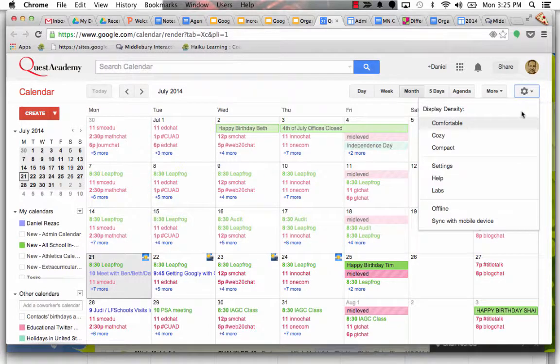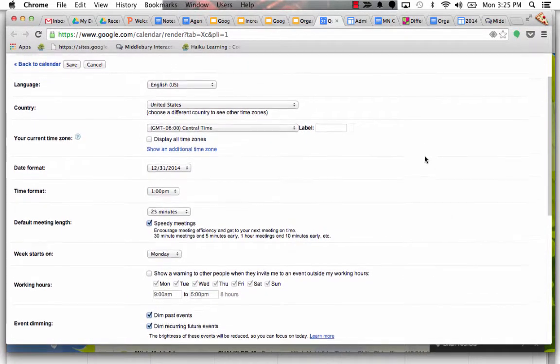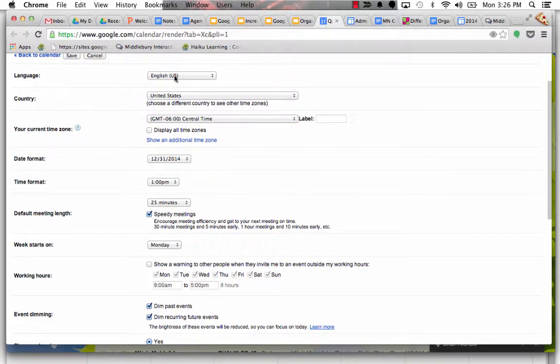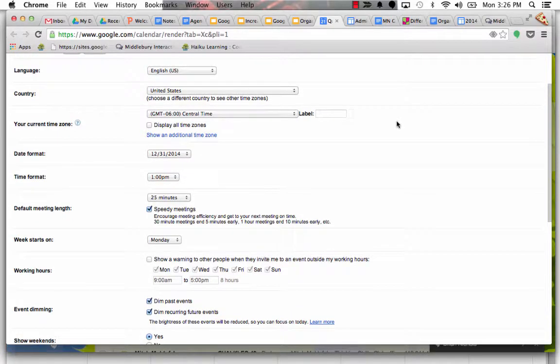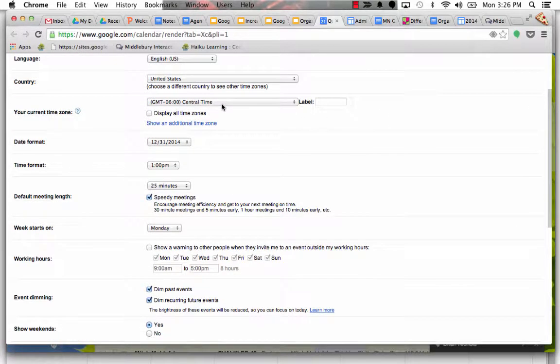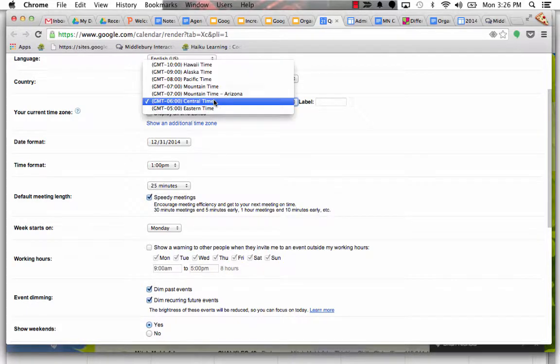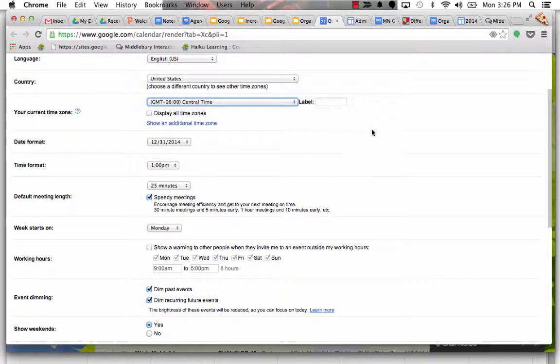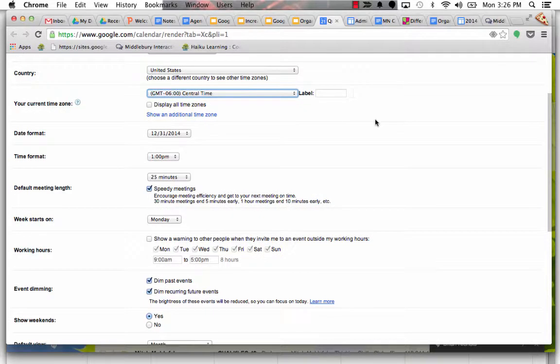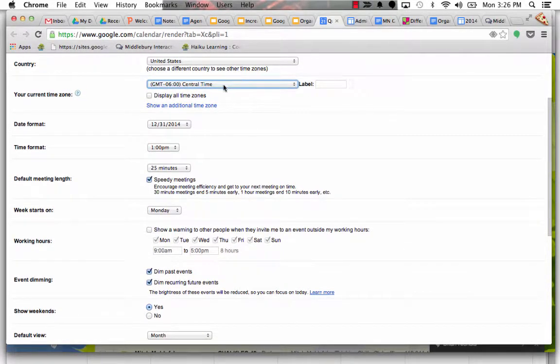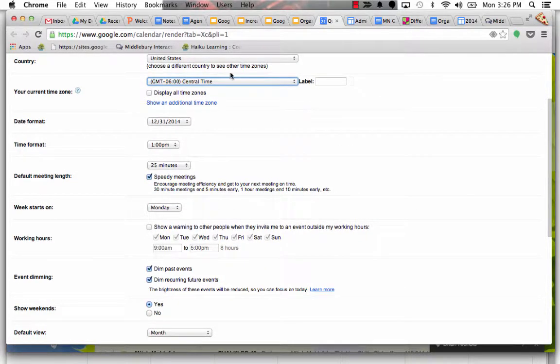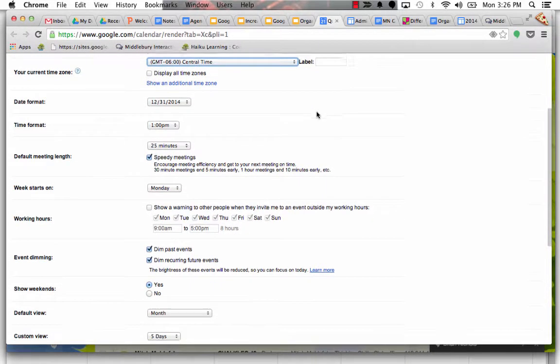So let me go to my menu here, my gear, and go to my settings. Now, just let me do a little rundown here. Obviously, I'm English, which is great. I want to use English. I'm in the country of the United States. But here's one thing that I would double check to make sure you have. Normally, you think this is set, but a lot of times I'm finding that people have an alternate time zone set in their calendar. So double check to make sure that's Central Time.